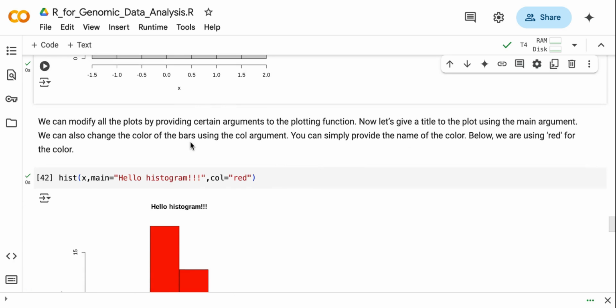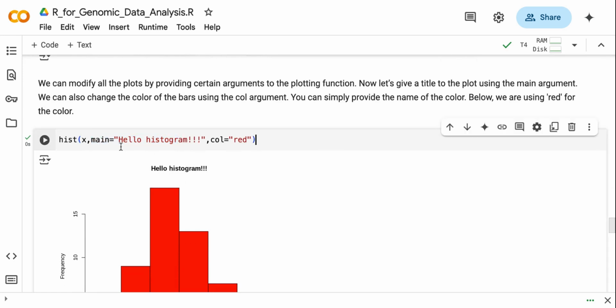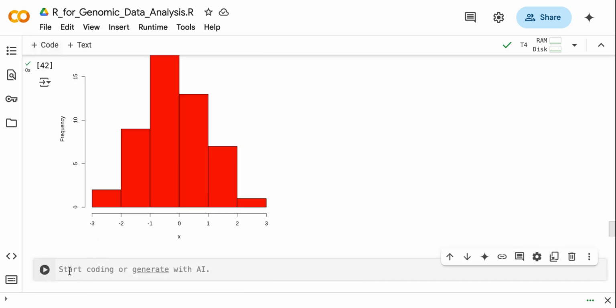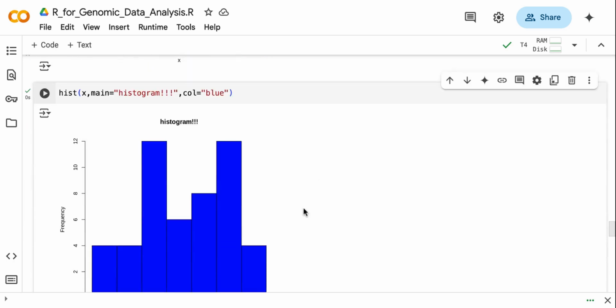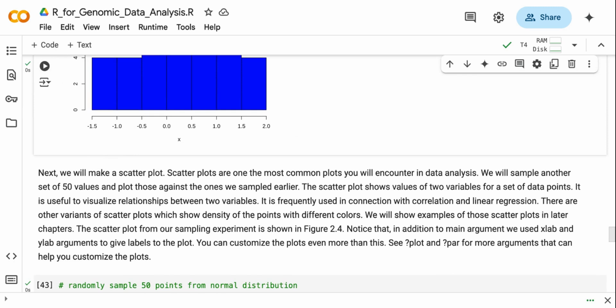If you want to modify a plot by adding different colors, you can. Here we added the name of the plot, which is hello histogram, and then we mention the color. If you want to change the color, you can use blue. Here you can see the histogram with blue color, so you can practice and change different colors and titles of the plots.